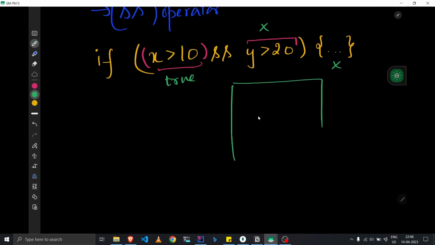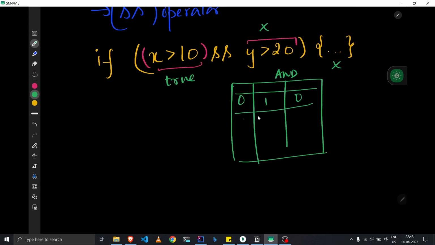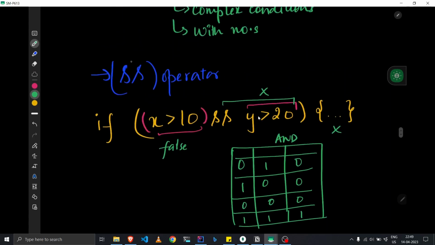So if we create a 0 1 chart for it, we can say that for and, if we have 0 and 1, we would be getting 0. If we have 1 0, we would still be getting 0. A 0 0 would still be a 0. Only a 1 and 1 would be a 1, right? So that is our case. In case the first one evaluates to false, it makes no sense to check the second one, so it completely skips this second part. So that is what the and operator does.